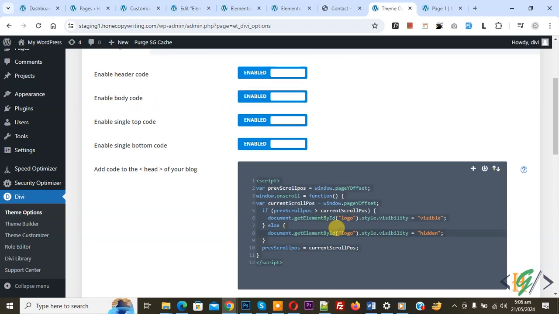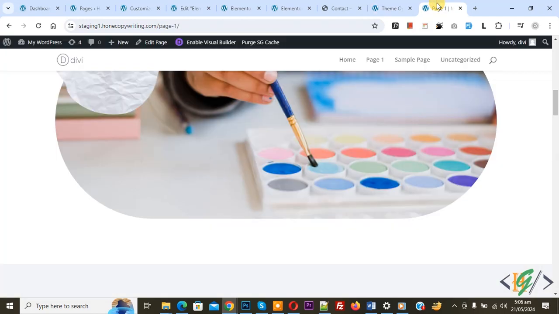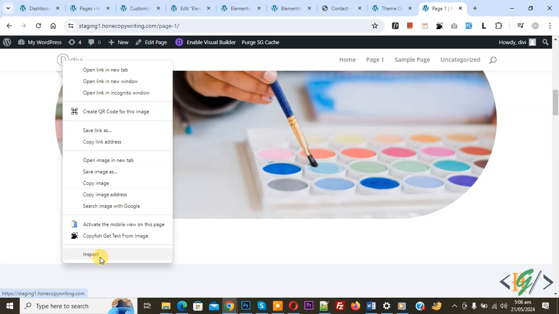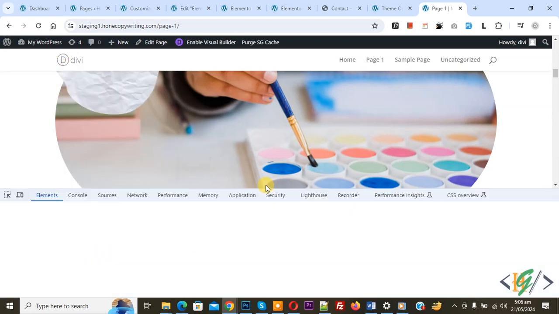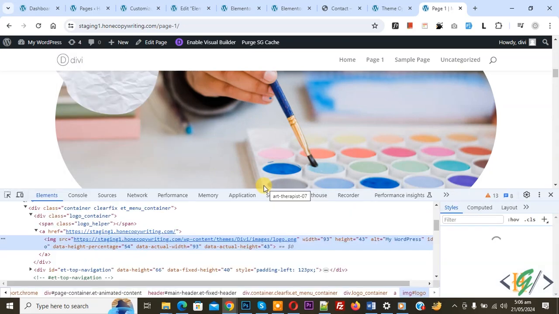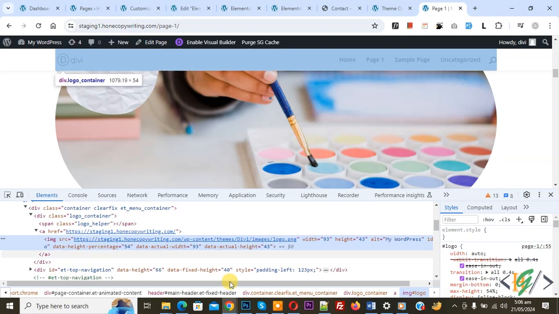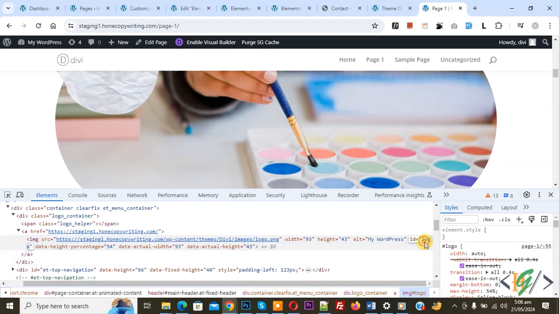And we are going to add the ID of the logo. Now go to the website page. Now you see the logo, right click on it and then click on Inspect. If you are using a custom header, then you can add an ID to your logo and you can use that ID in the custom code. Now you see image and then you see ID logo. Now copy. So this is the ID for our logo.